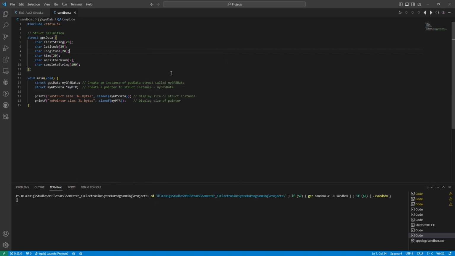So if I run that, what we can see at the bottom, as we said, the structure size is 185 bytes and the pointer size is 8 bytes. Now it's 8 bytes wide because I'm running on Windows on a 64-bit platform. If you were running on a 16-bit system, it would be 2 bytes, and on a 32-bit system, it would be 4 bytes wide. So that is why the size is 8 bytes.